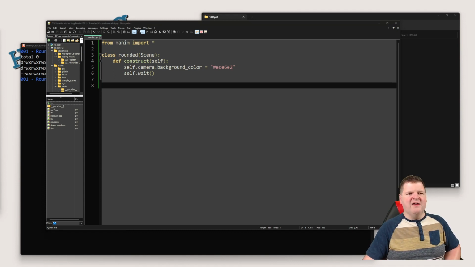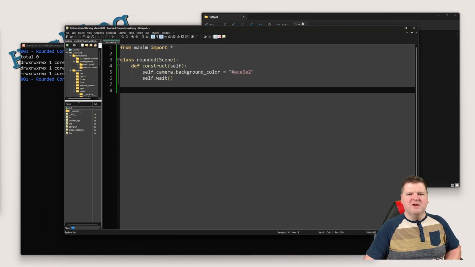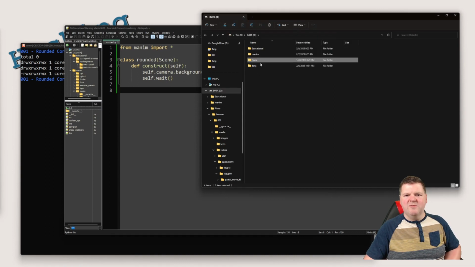All right, so I've created this, and this should generate a file for us. And if I go, let's see, this is in the piano one. Let's not go in piano. Let's go into educational, right? This is Hacking Manim.